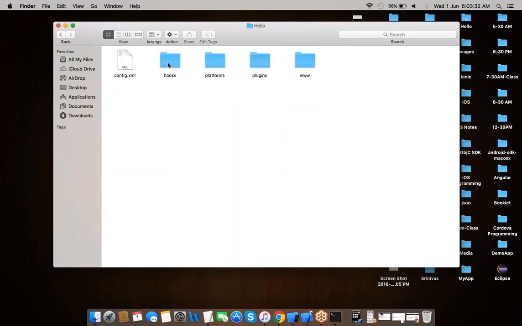Inside the hello project there is a folder structure like this: hooks, platforms, plugins and www folder. Platforms is nothing but iOS, Android, BlackBerry, Windows and all available here. Plugins: all the camera, network, different Cordova plugins we will install here. And www is the folder where we write all the HTML, CSS and JS files.